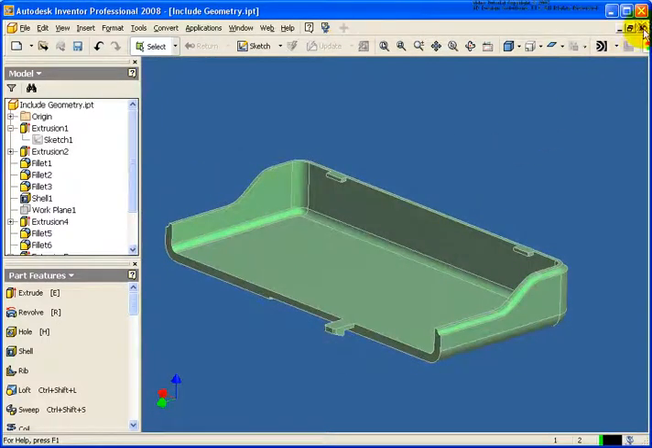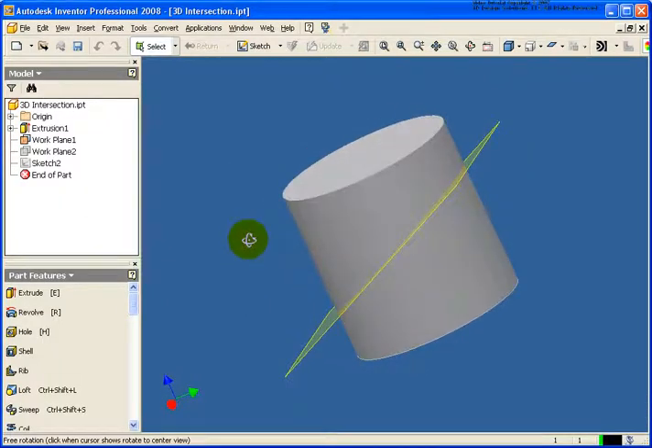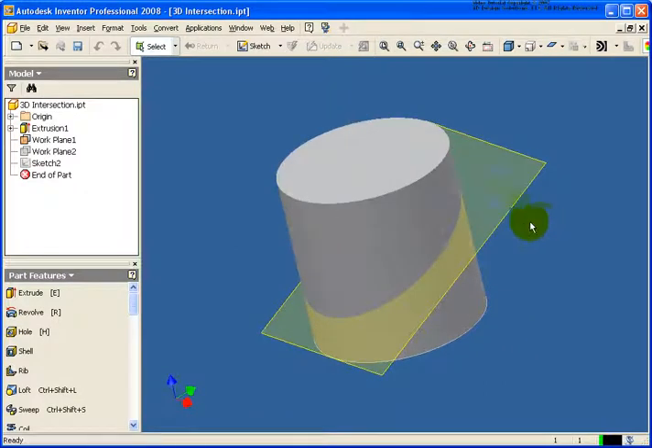I'm going to now close out of this file. And the next file that I have open is called 3dintersection.ipt. It too can be found in your Chapter 8 exercise folder. First of all, I'm going to reuse the work plane and the cylindrical face. So at the intersection of those two is where I want to go back and create a 3D path.